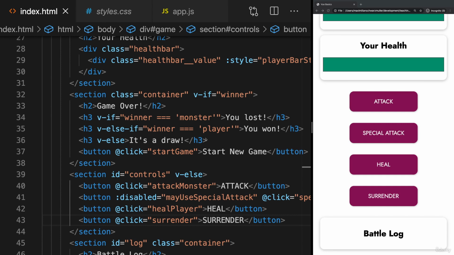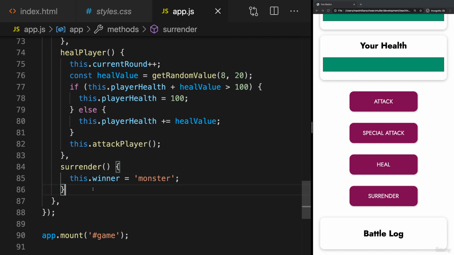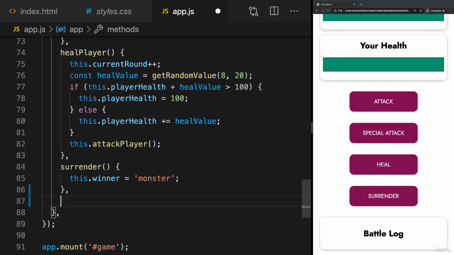So let's move on to the battle log. And there are certainly many ways of implementing such a log. I want to have a log where we can add messages that basically keep track of which action occurred and who started this action and which value was connected to this action. For example, how much damage was dealt. For that, we should go back to app.js and add a new method here, which could be called addLogMessage, because that is what we're going to do.